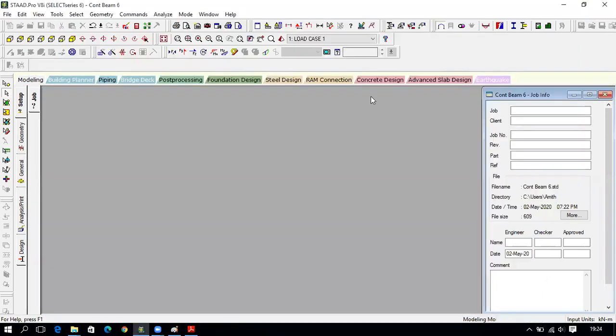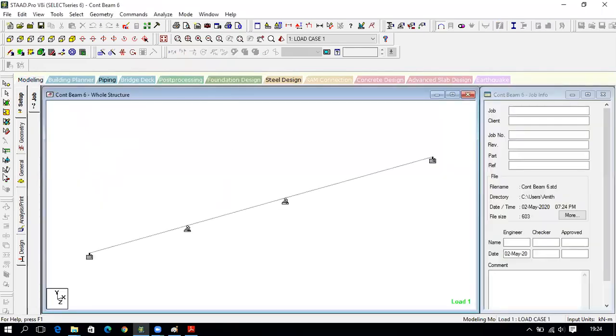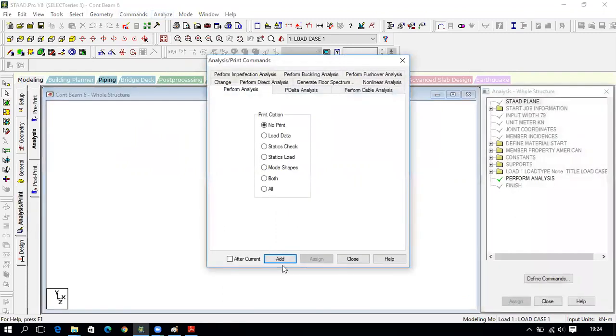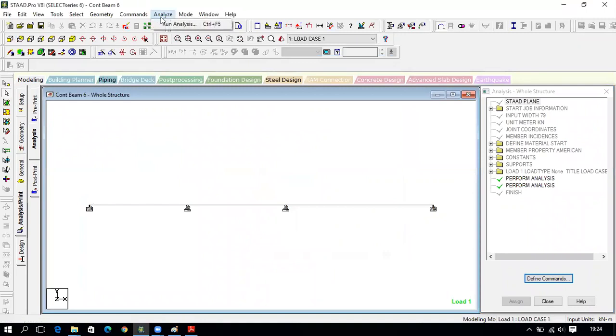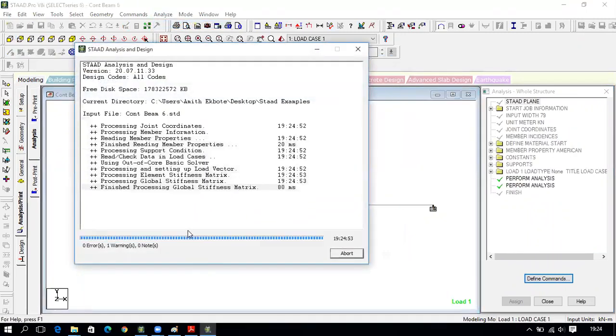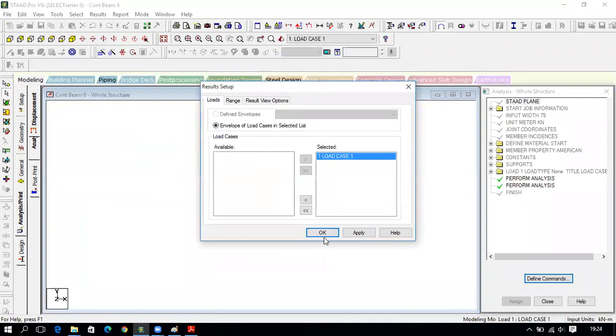Next you click on close. So now the modulus of elasticity has been changed. Next we click on analysis, print. Click on add, close. Next run analysis. So zero errors are there. Go to post processing mode. Done. Lowercase 1. Okay.